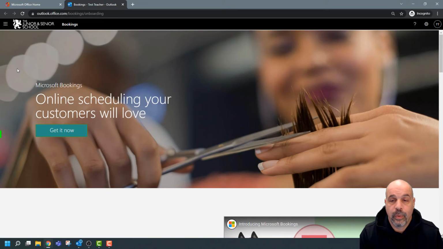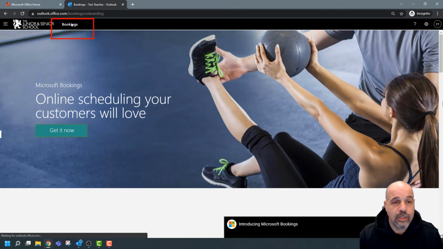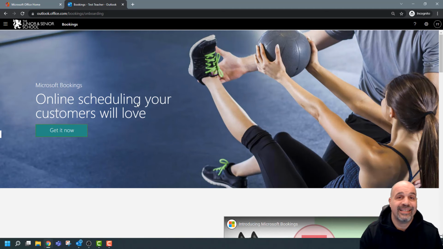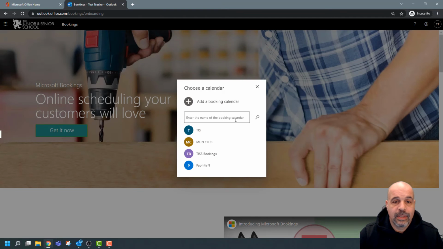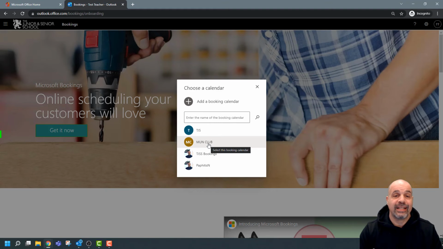Okay, and this is the window that you get. Now, we will be able to click on bookings here, but clicking on bookings up here on the top left corner is not going to do anything, because we haven't created a calendar for our bookings app yet. So I'm just going to go to get it now, and that's going to ask me if I want to use an existing calendar. Now, whenever we create a booking calendar, essentially it creates a new account. It's like a new email account, and it needs that account so that it can actually create the calendar where all the bookings are going to be scheduled.